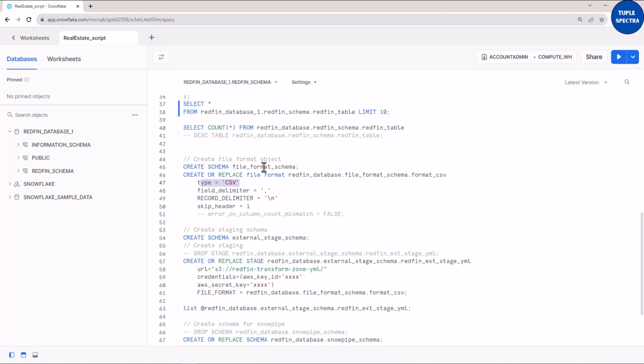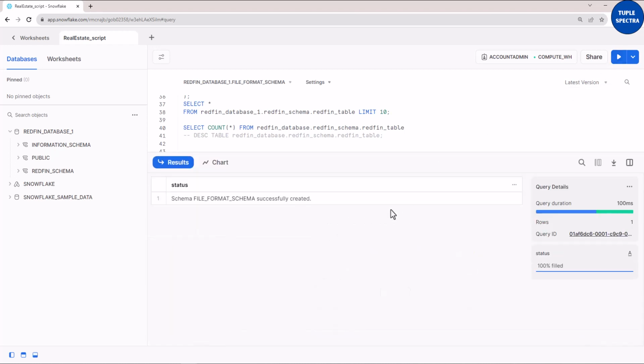But before that, let us create a schema for our file format. That means that if this is in your company, you might have a schema for all the different file formats that you're going to be using. So in this case, I will create schema file_format_schema. I will execute. Okay, that is done.